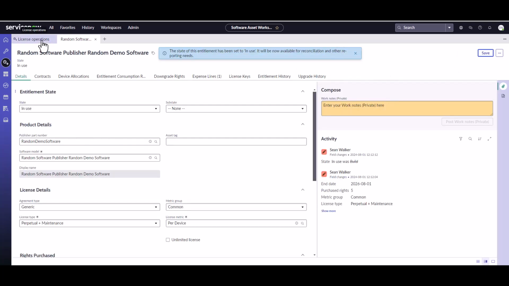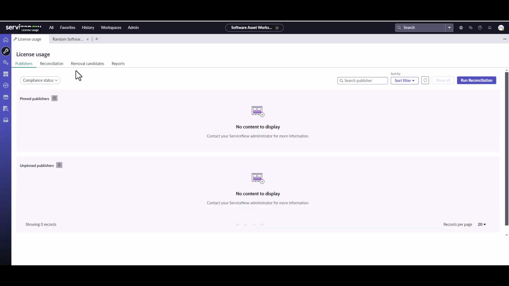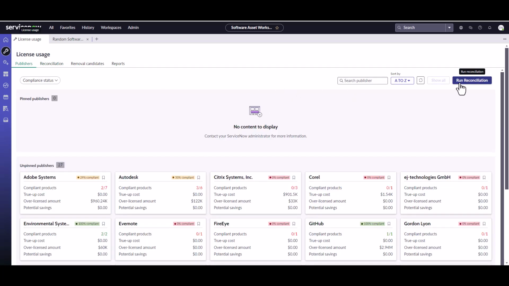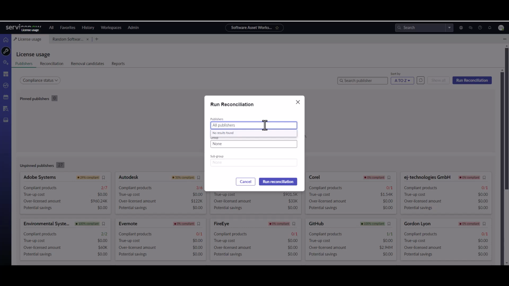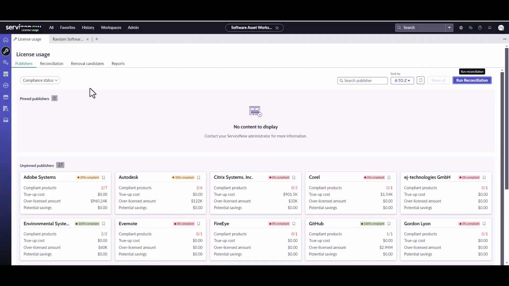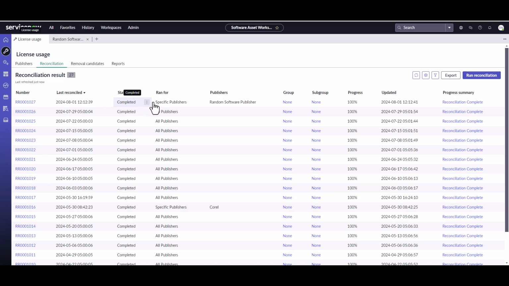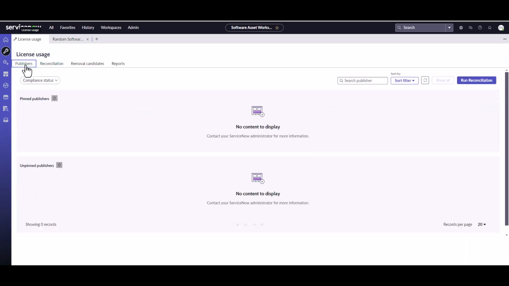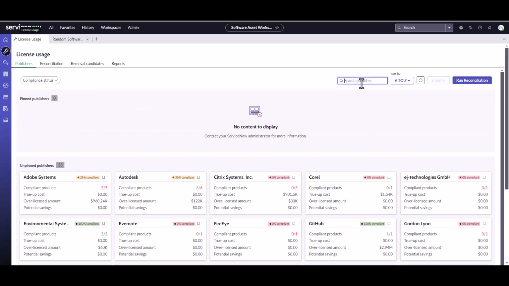And now what we can do is we can actually run our reconciliation to see, hey, how much of this do we have installed? So we're going to go ahead and run this for random. Oops, and maybe it's not refreshed yet. So I'm going to go ahead and run the reconciliation and come back and show you the results. Okay, so the reconciliation's finished for this random software. So let's take a look and see what happened.